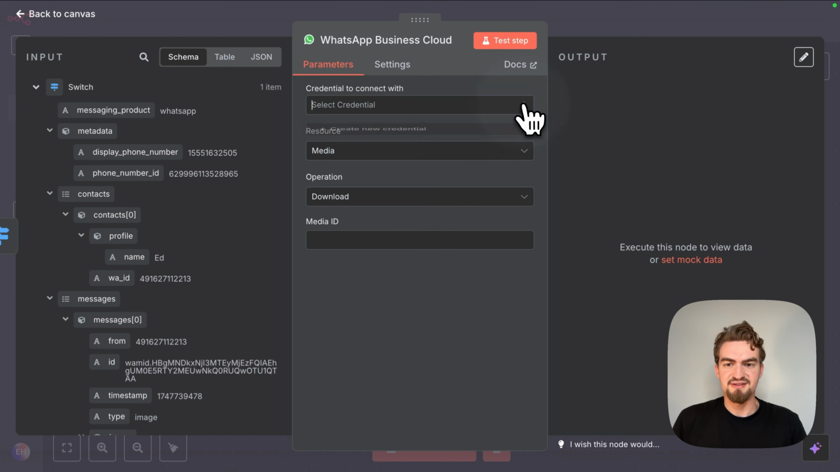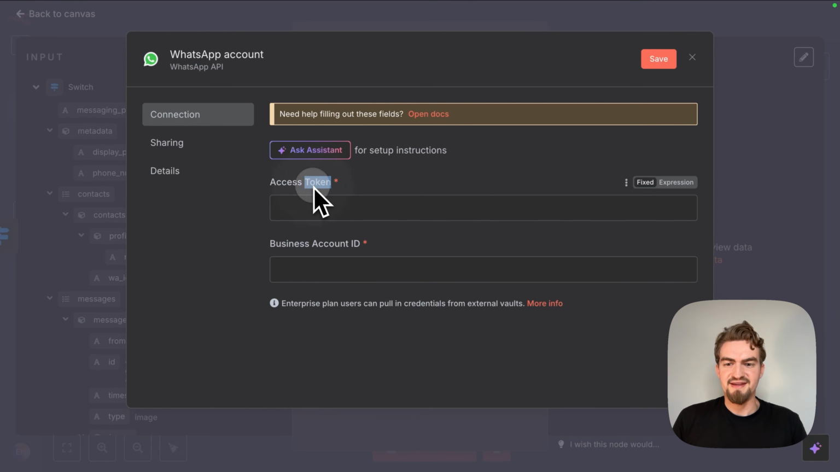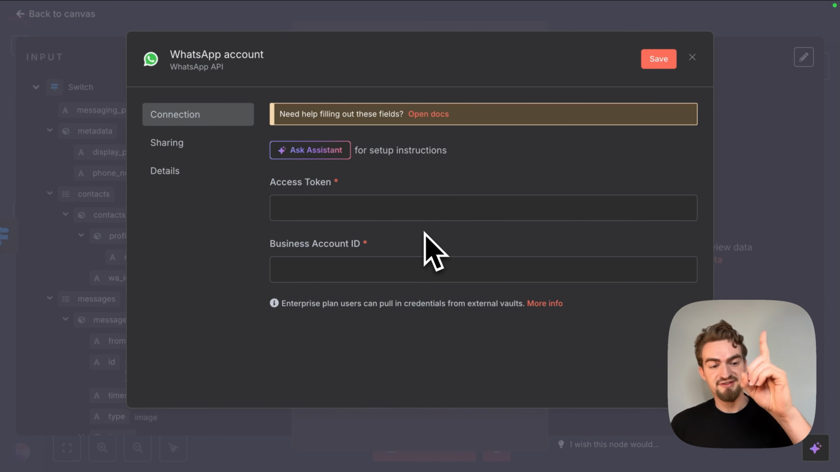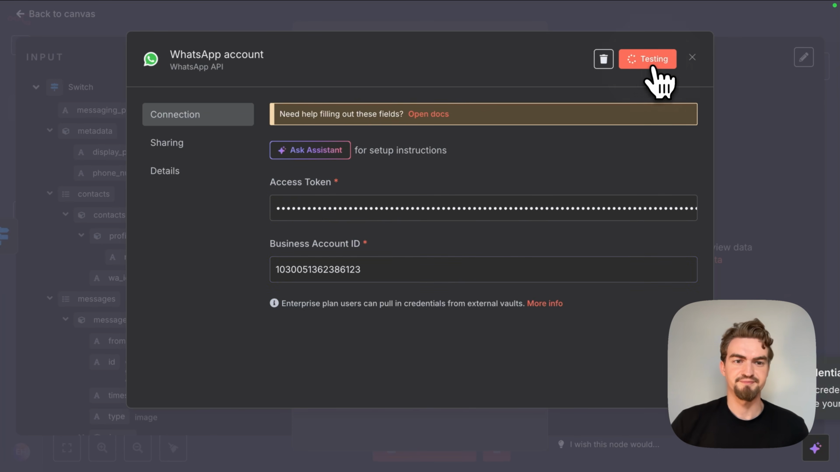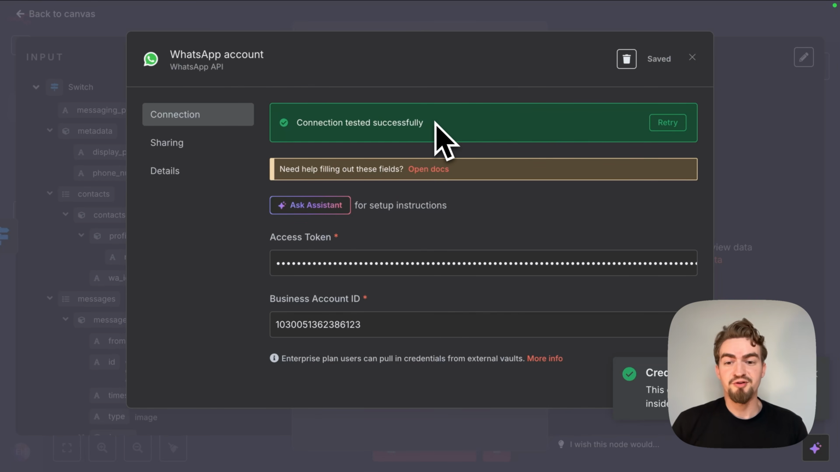Here we click Create Credentials and add the access token and business account ID that we need. Like I said, I explained it in another video how to get it. You can find it here above or down below in the description box. I will just copy and paste it here. And click Save. If everything worked fine, you should see the message connection tested successfully.